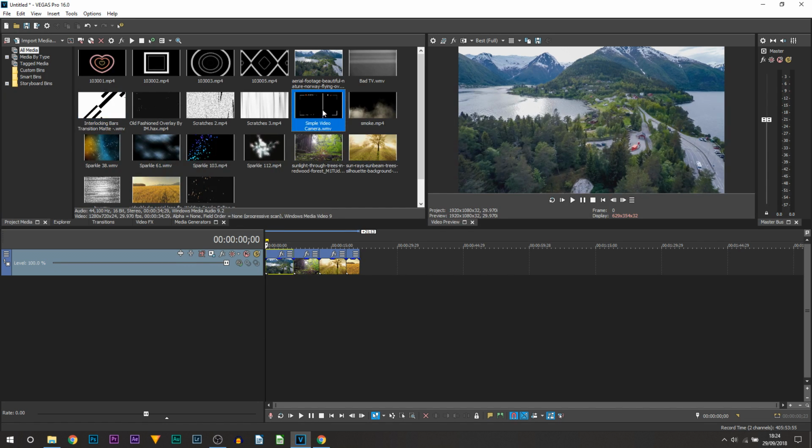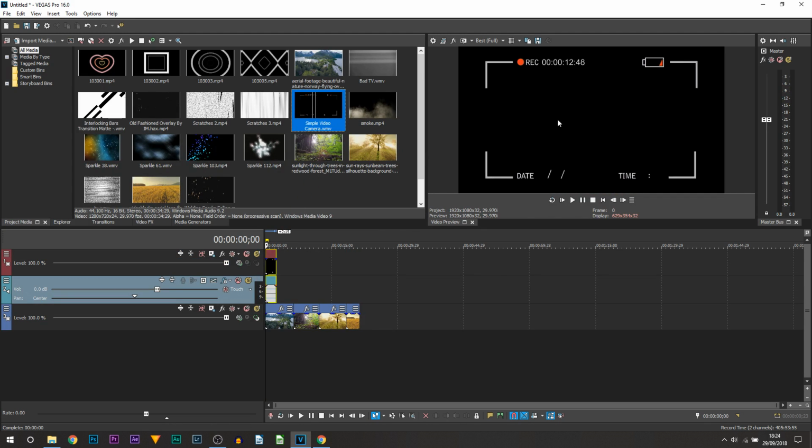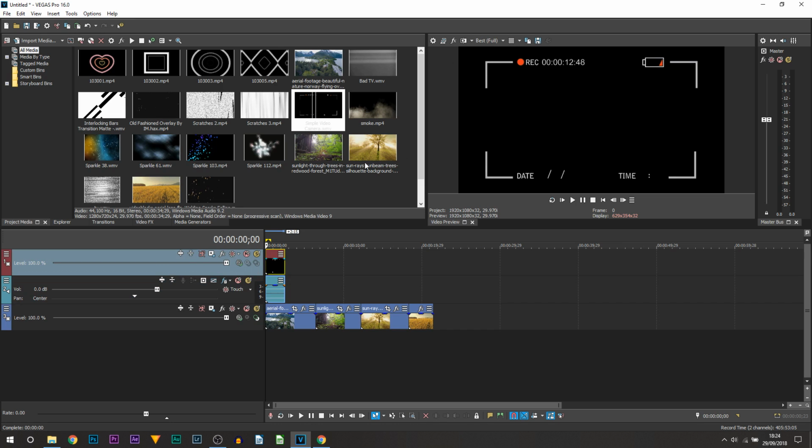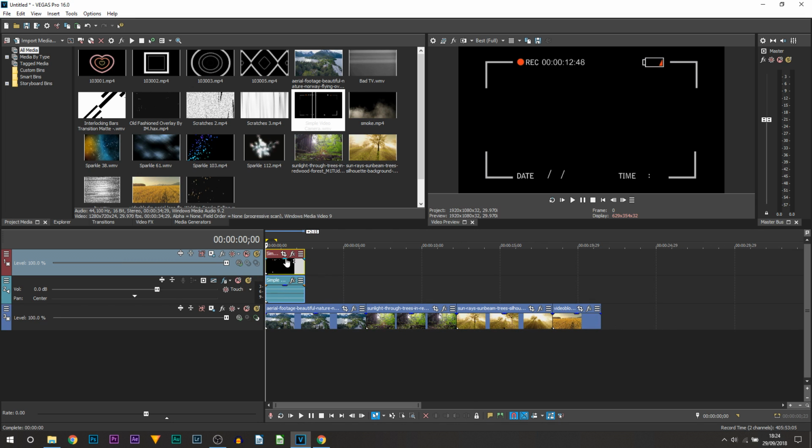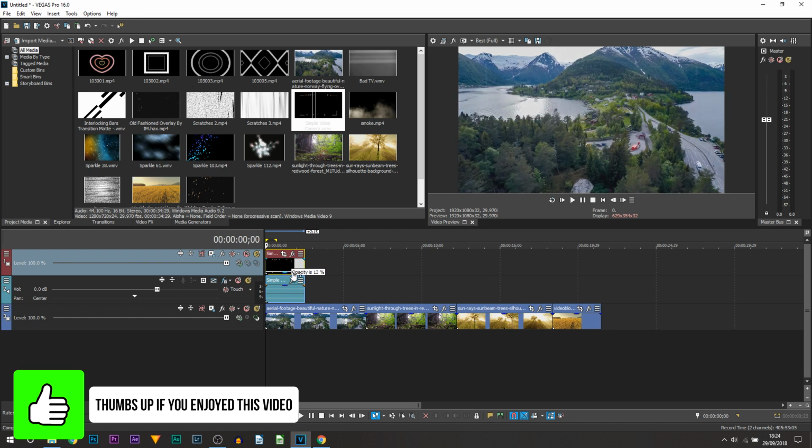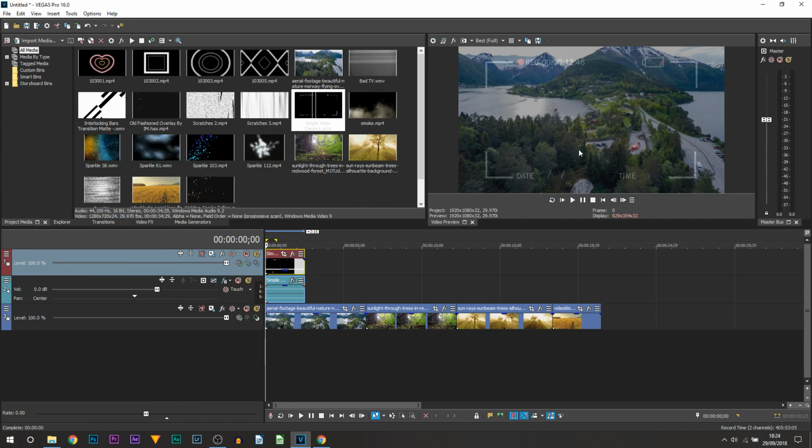Now the first one I'm going to be using is called Simple Video Camera. Now this just creates the effect as if what you're seeing is from a video camera, so it's like this. So once you add it on, you can see the screen is going to be just this. You can't see the video below. There is another way you can do this if you just lower the opacity. You can see you can create this effect. However, this is also going to be creating a black tint over your current video, and you may not want that.